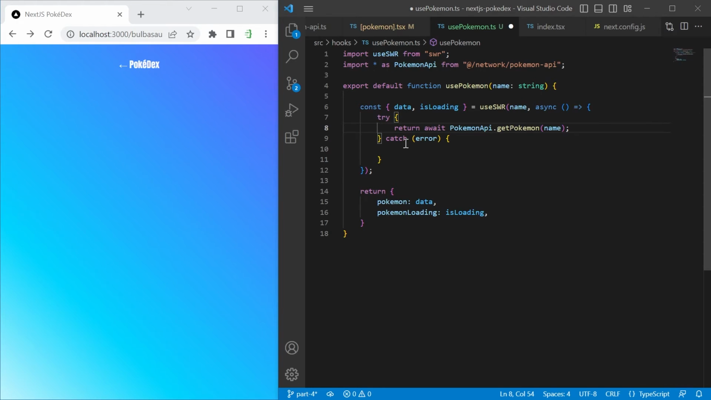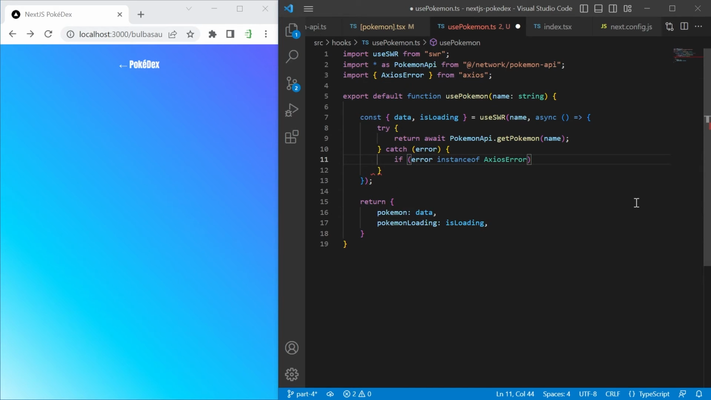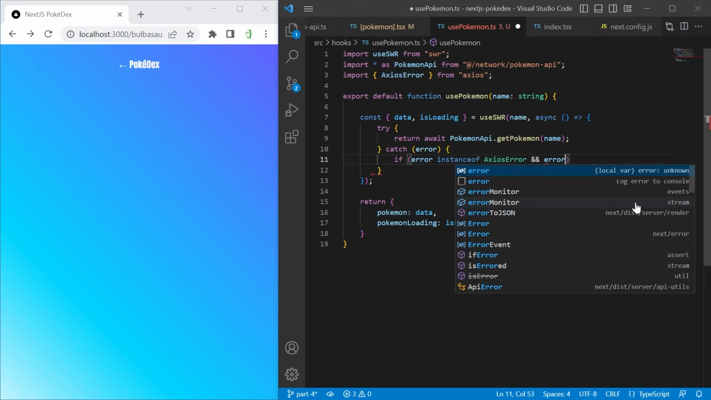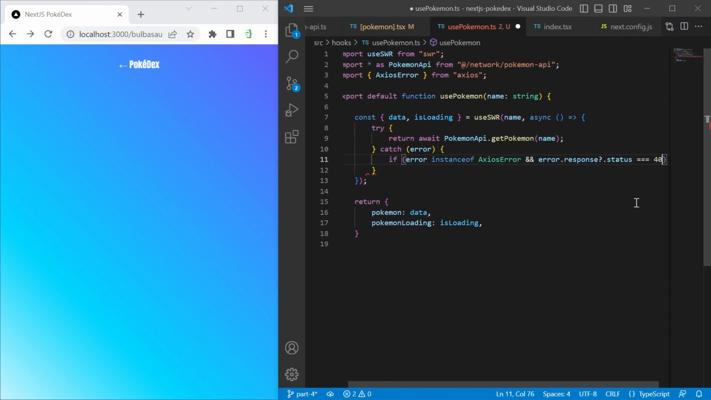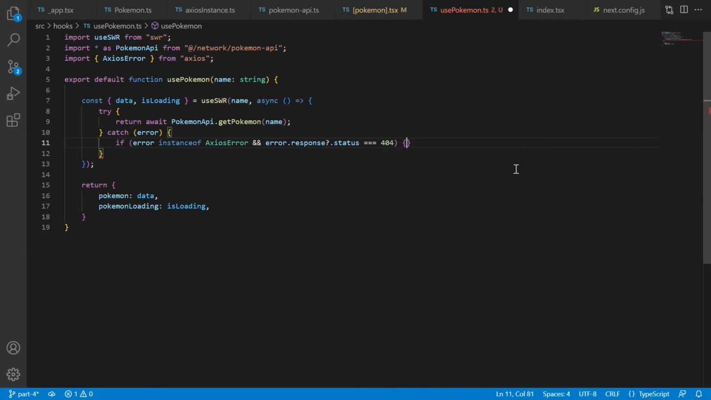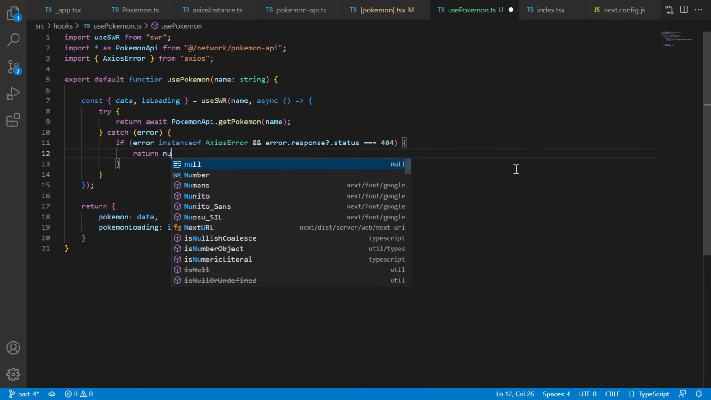Okay, and now the reason why I wrap this into try catch is that now in the catch block we can check if error is an instance of Axios error, which is the error that Axios throws if there was a failed network request. For example, our 404 response. So if this is an Axios error, and two ampersand signs, if error.response.status, which contains the status code, is equal to 404, then we don't want to keep retrying this fetch request. Instead, we just want to return null.